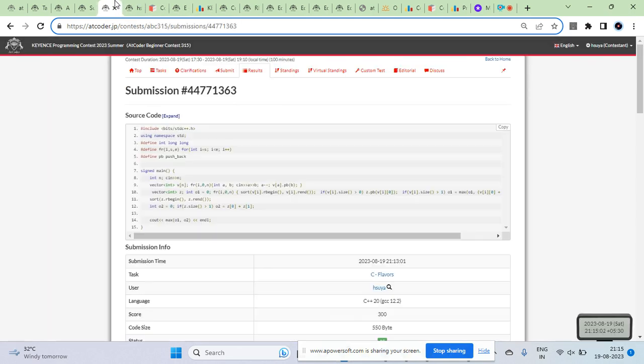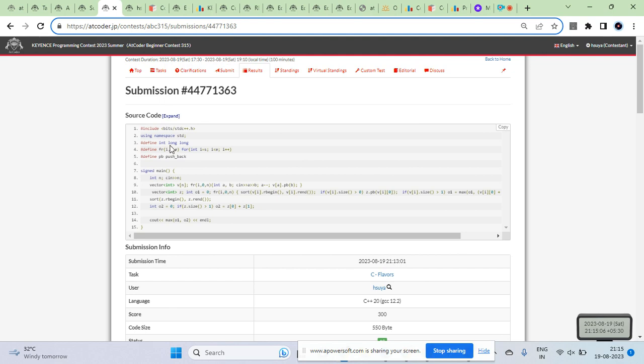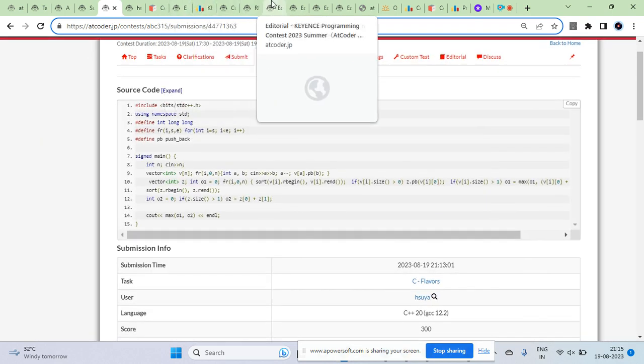It is topo sorting, yaar, what else. AC. Okay, let's do C and do D and E in the next one. Okay guys, bye.